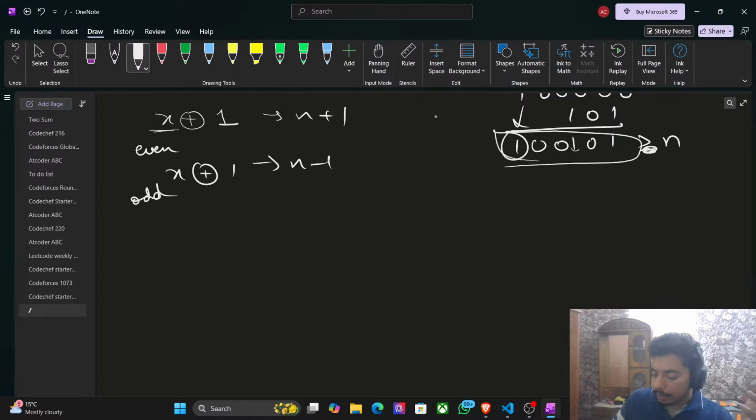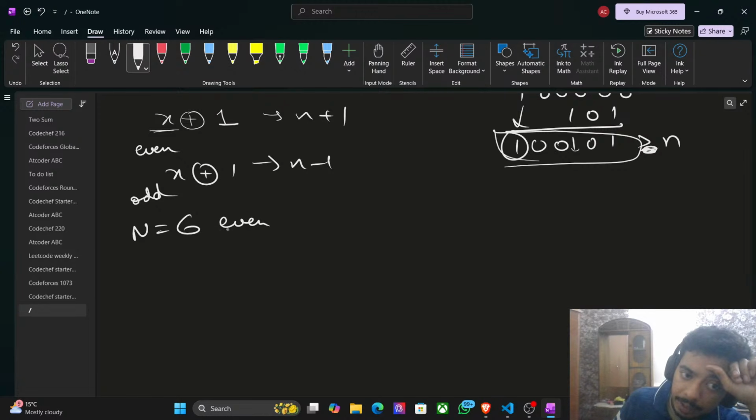Now we have to look at the patterns. Let's take n equals to, we can't take 4 because 4 is a power of 2. Let's say n equals 6. It's an even n. Okay, so we are taking an even n. Now while taking an even n, let's make some assumptions also. Try to make an array possible.